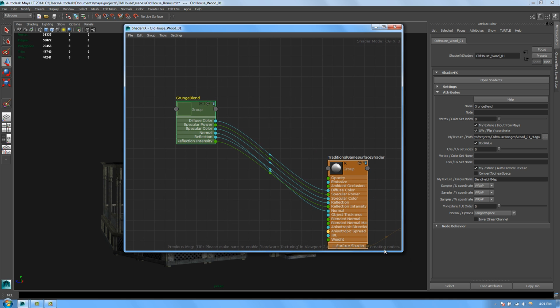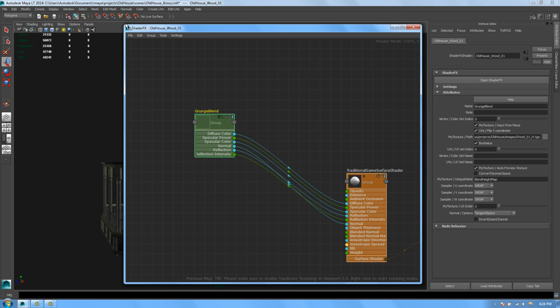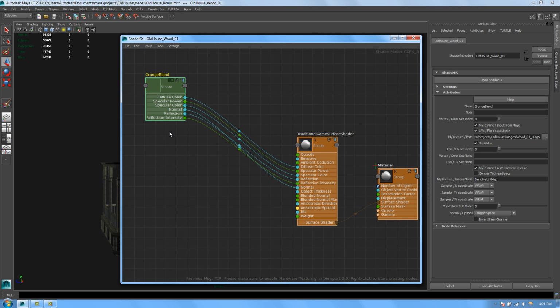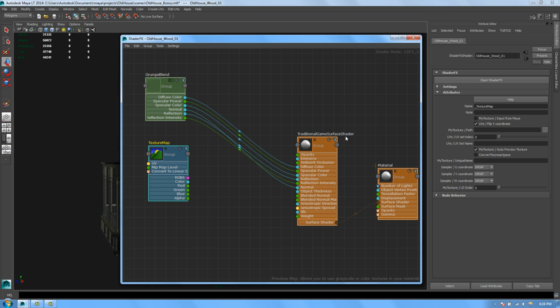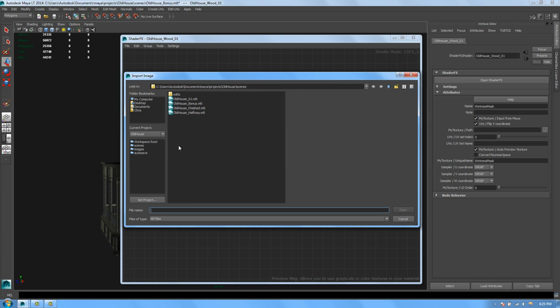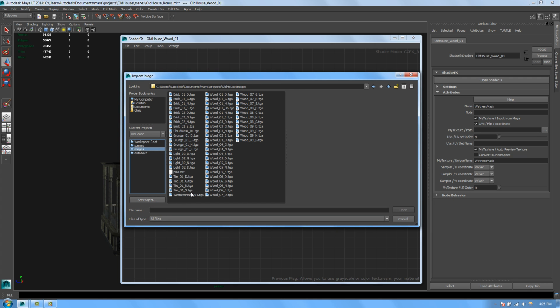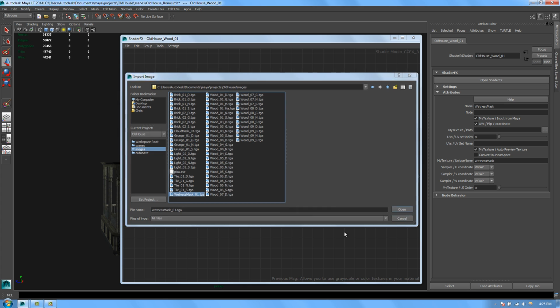And next we can go ahead and import our wetness texture that we're going to use as our mask. So I'm just going to go to hardware shader nodes, textures, texture map. And I'm going to rename this to wetness mask. And I'm just going to type that also into the unique name as well. And I'm going to expose that to Maya. And we're going to go to our path here. And we want wetness mask 01. I'm just going to hit open.